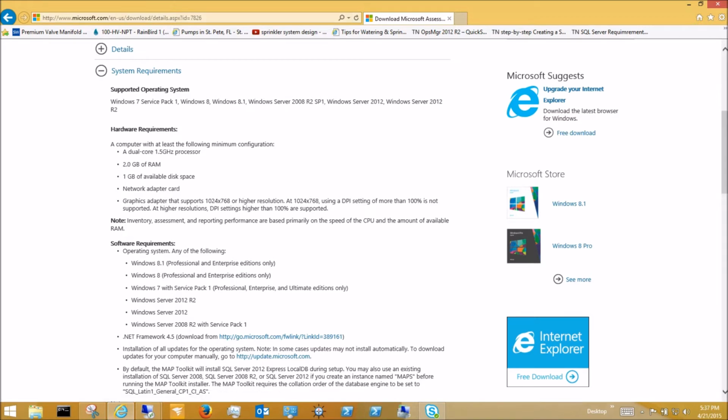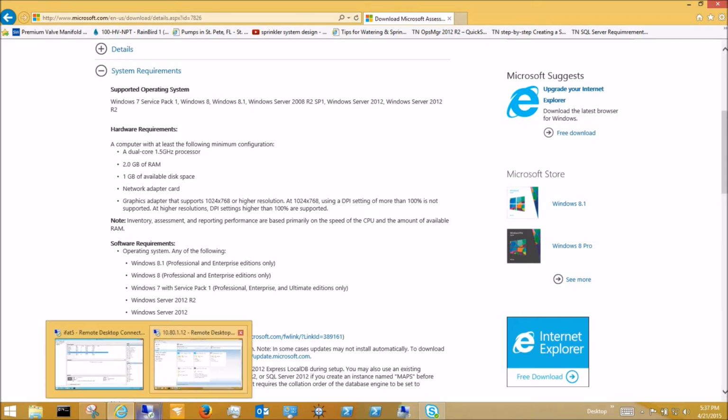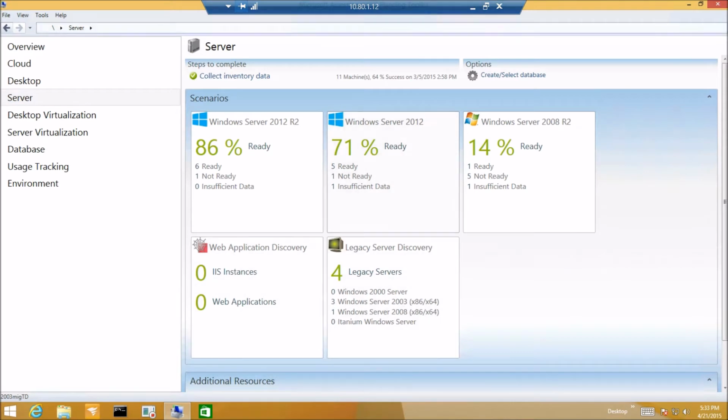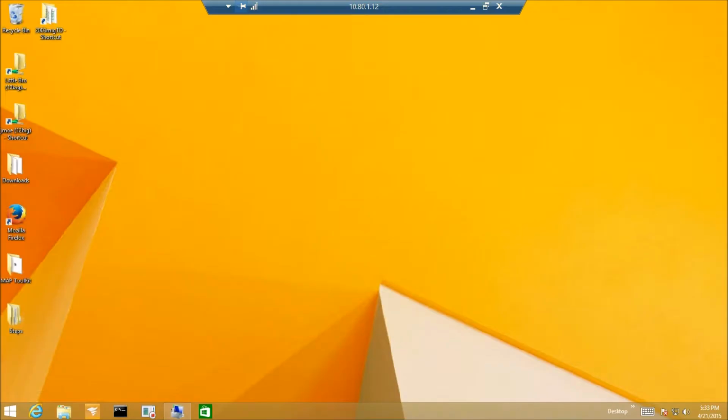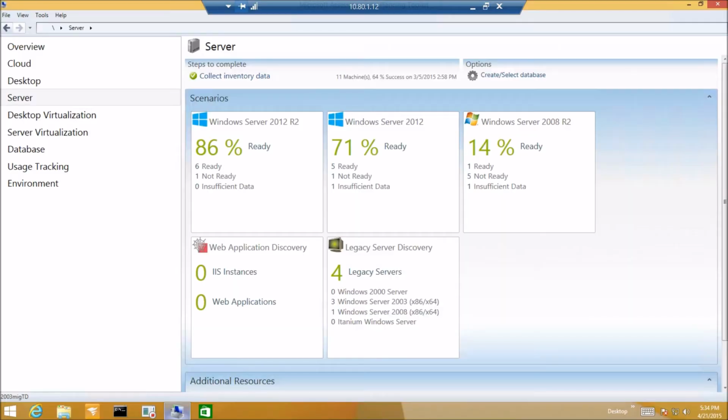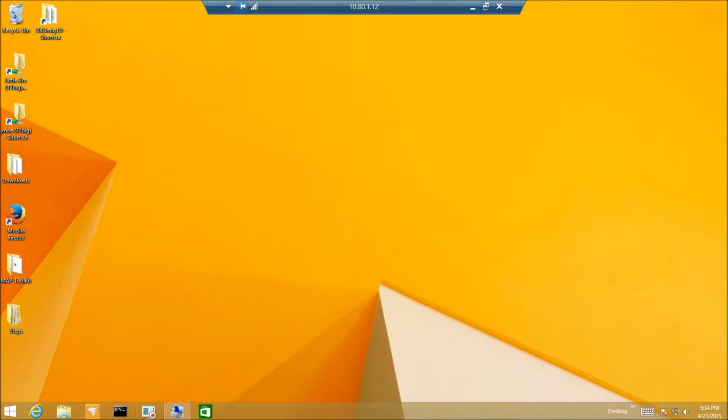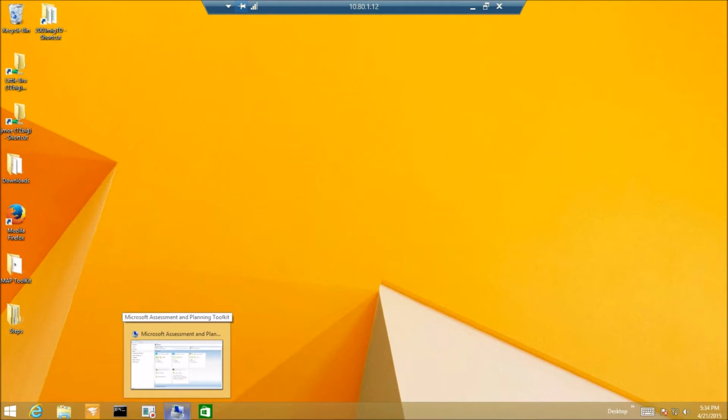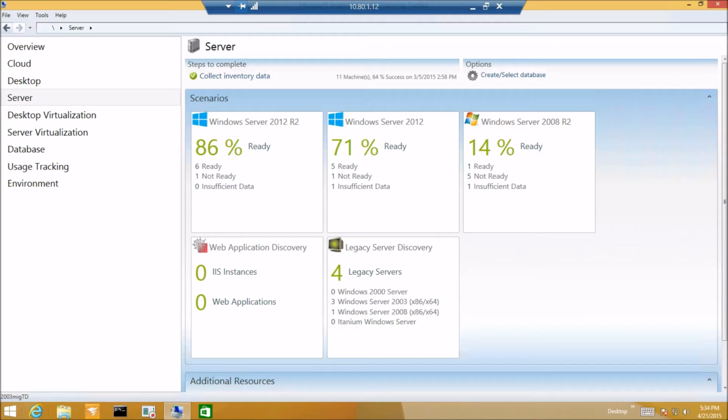For today's purposes, we're not actually going to do the install, but we're going to assume that the tool is already installed on the PC. This is just a Windows 8.1 PC that I have, and as you can see, the MAP tool creates an icon that looks like this: Microsoft Assessment Planning Toolkit. Once you launch it, this is the interface you're going to be working out of.